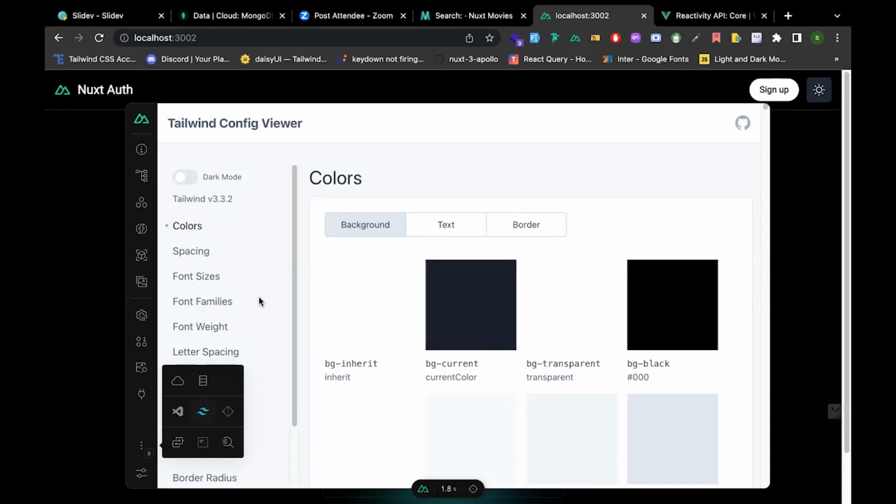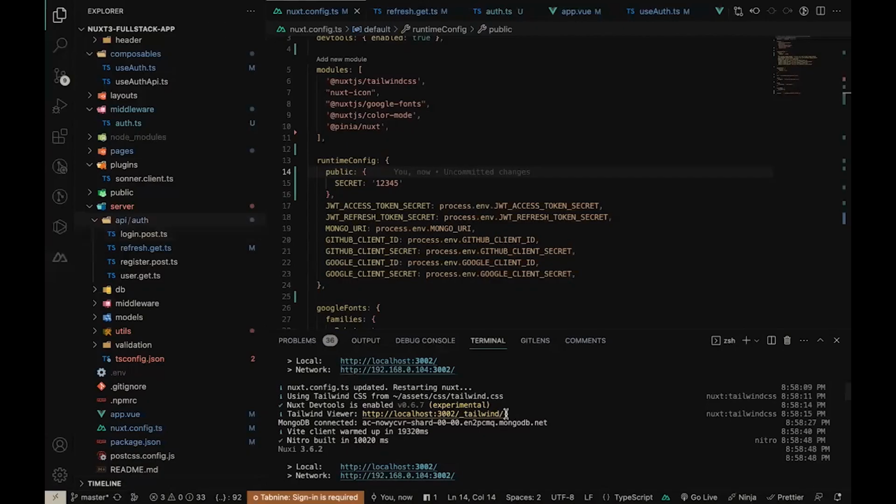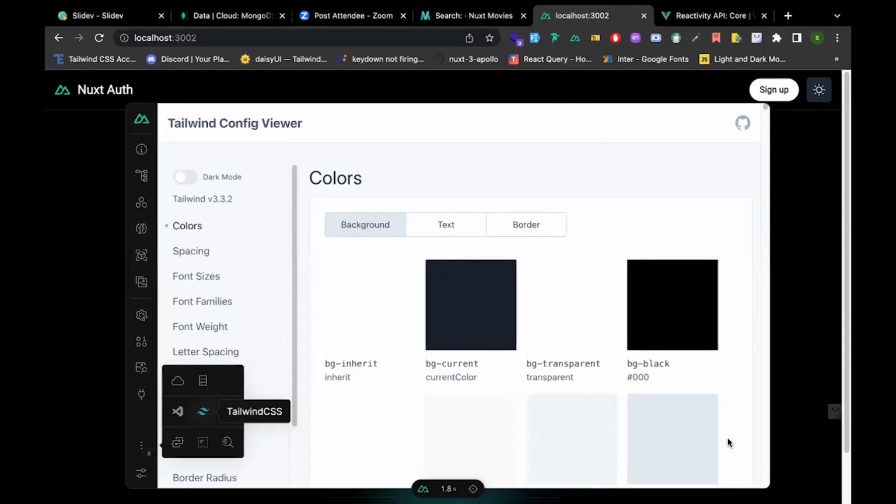If I take you back, you see down here the Tailwind viewer, http://localhost:3002/_tailwind. If I click on it, it will take me to another tab and show me whatever I'm just seeing here in my DevTools. So you don't need to do that anymore, simply because the DevTools has handled that for you. Whatever you are going to see once you press that link is what you're seeing here in the DevTools.